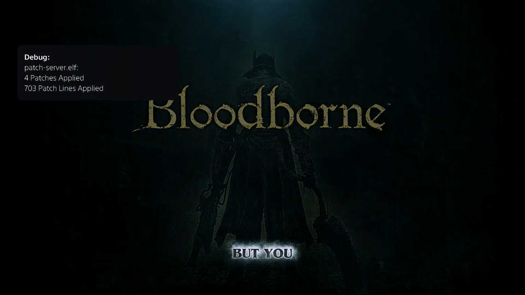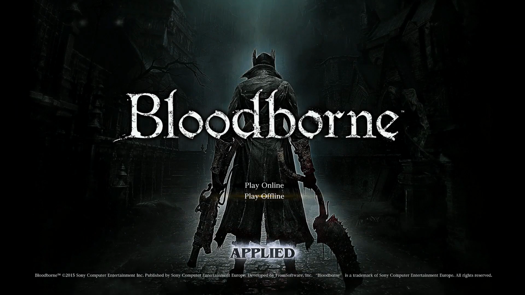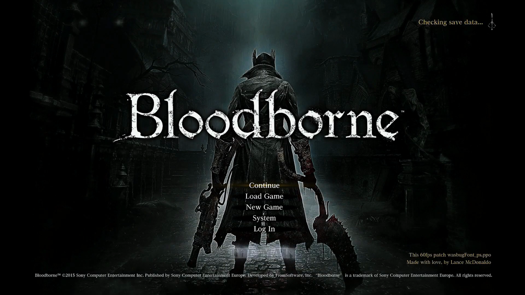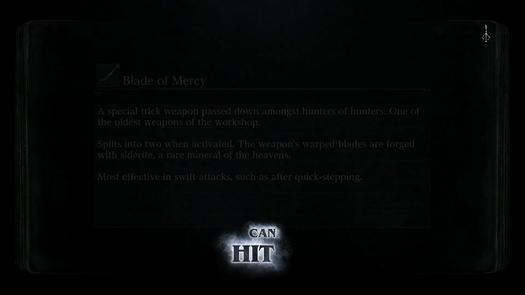So we'll load up Bloodborne. Now, because I'm on a higher firmware, it does this whole thing where it loses signal and then regains signal, but you can see there we do get a notification saying 4 patches have been applied, and we got straight into the main menu, so it skipped the intros, and it says the 60 FPS patch has been applied, so we can hit continue.